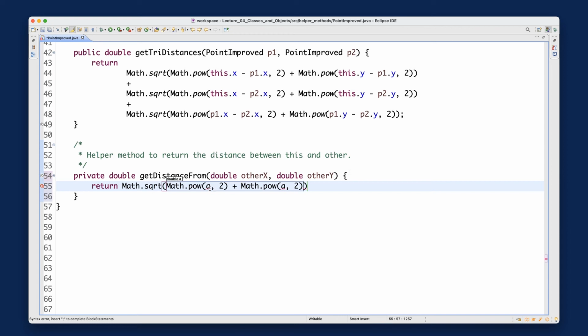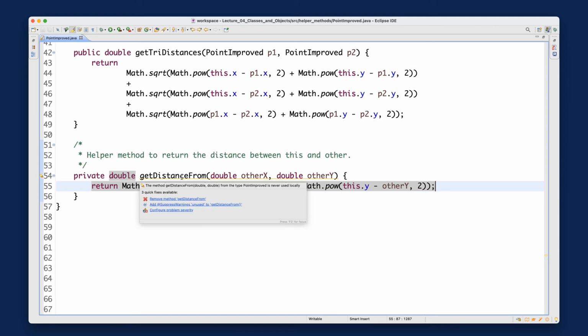And what should be the difference? It should be this.x minus other.x, and also this.y minus other.y. All right, that's what I want to do. At the moment, the yellow highlight is simply saying that so far we haven't really used this private method just yet, but I will do that.